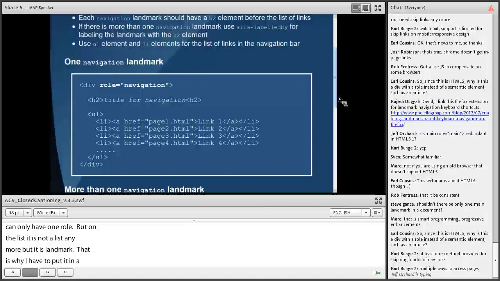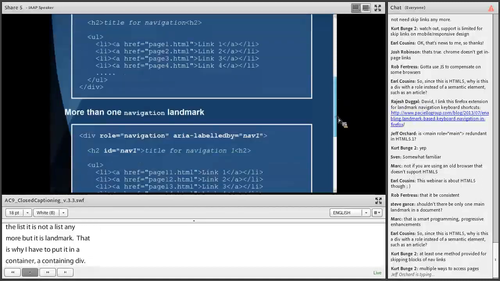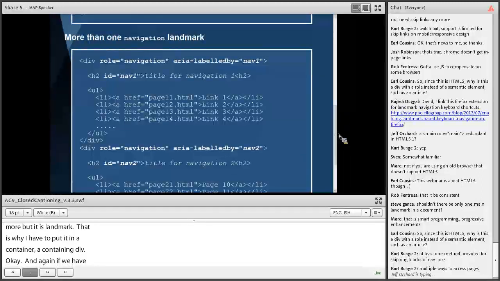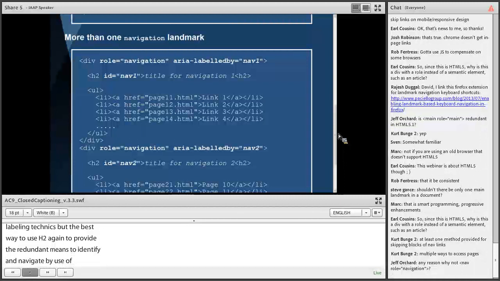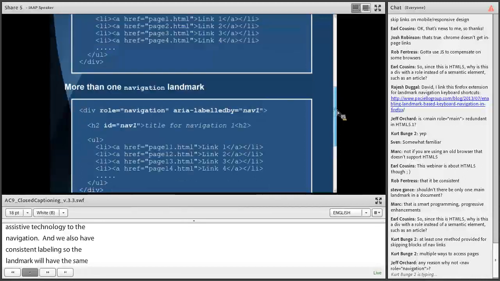Okay. And again, if we have more than one navigation landmark, we want to require each navigation landmark to have a title. I think the best way to do that, there are other ARIA labeling techniques, but the best way is to use H2s, again, to provide the redundant means for users of assistive technology to identify and navigate to the navigation. And we also have consistent labeling, so the landmark will have the same title as the H2 element.